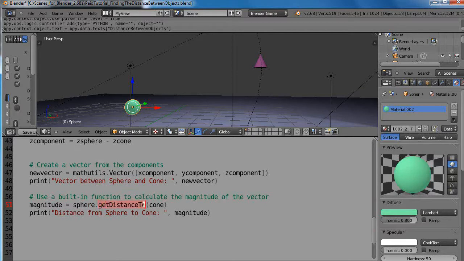So you supply, it's kind of like the angle between vectors that we use, but in this case we just supply the name of an object and then dot it with getDistanceTo, which is the command, and then provide the name of the other object that we're looking for, and I return that into this magnitude right here like this, and that's what I'm going to print. Distance from the sphere to the cone is the magnitude like that. So I'm printing the magnitude and I'm printing the vector components as well that I've created.